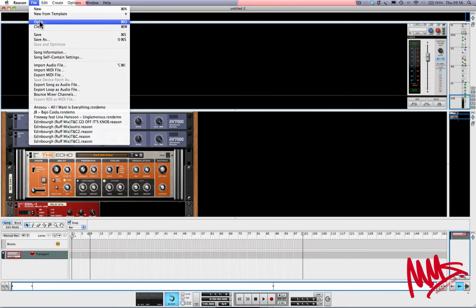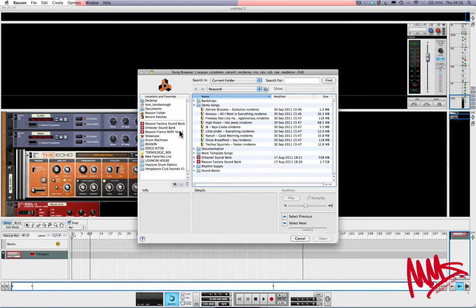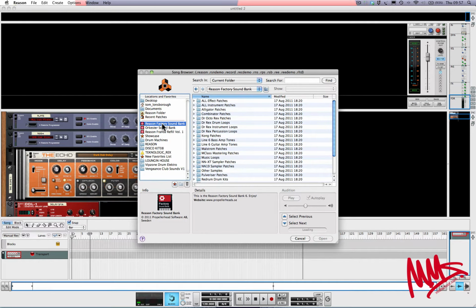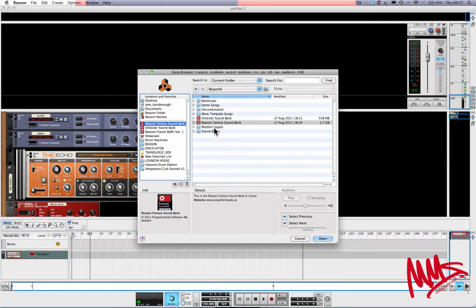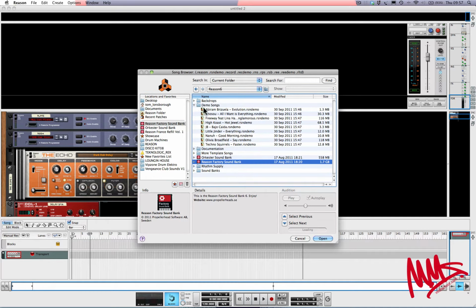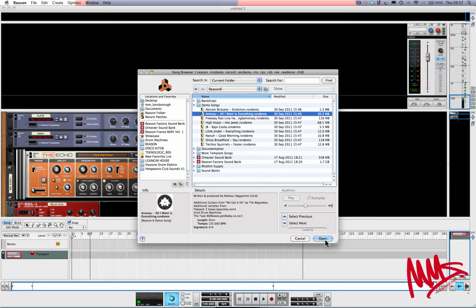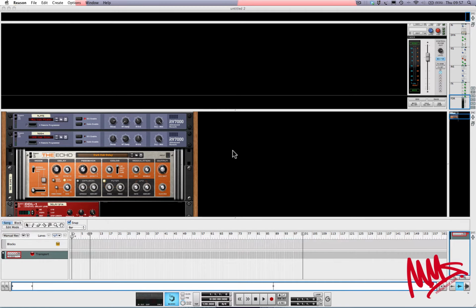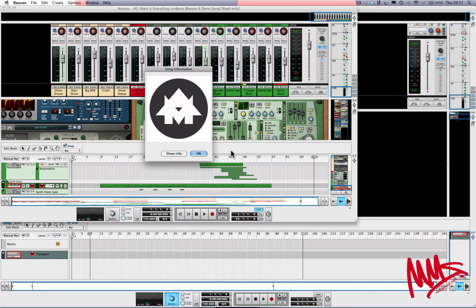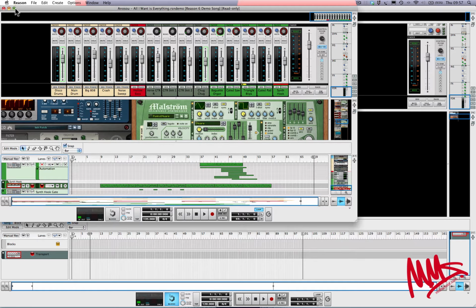So I'm going to go File, Open. You need to get to this songs folder. So what you can do is click Reason Factory Sound Bank on the left-hand side. Go up one level using this button here, so that you're in the Reason 6 folder, and then you see the demo songs folder there. I'm just going to open that and pick this one here. Click on OK, I'll just maximize that.